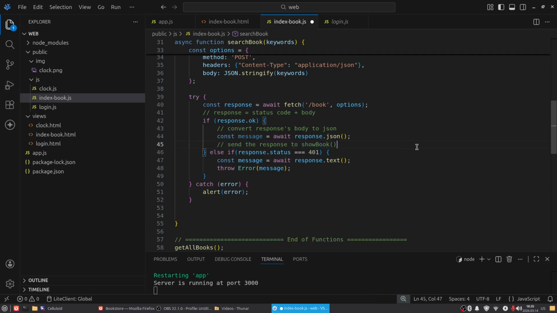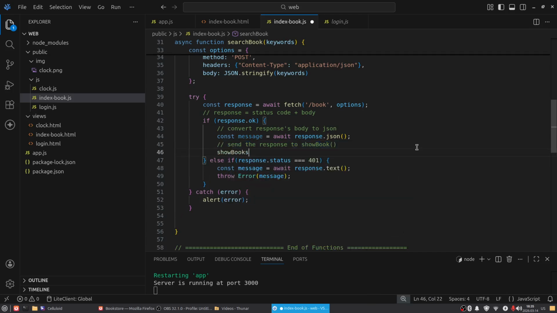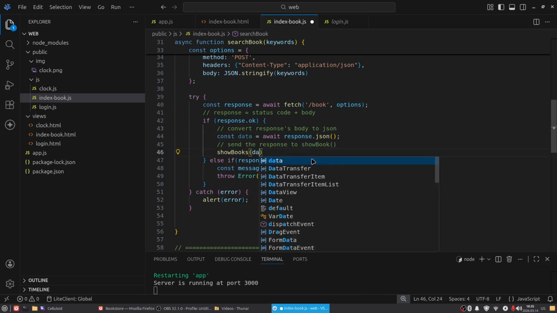Send the response to show book, right? We just call show books. Okay, and then message. Actually, we shouldn't use the message because this will be the book's data, right? So you can change this one to be data or the search result or something. All right.